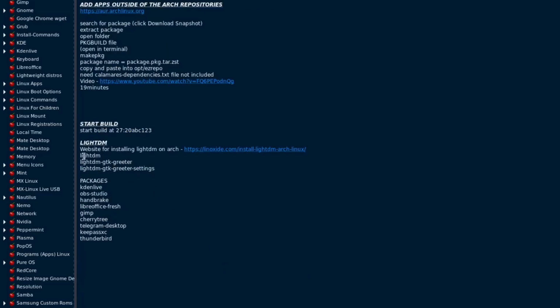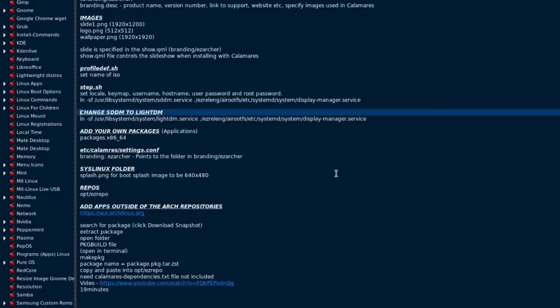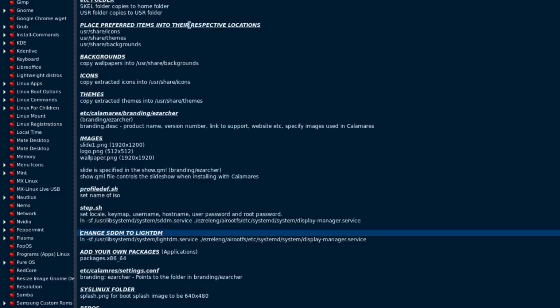So I've written these down. I was doing some research on LightDM because at that point I was trying to find how to install LightDM. I didn't realize I had to have that link in the steps.sh file, which is what gets it all working. So I've written it all down here.